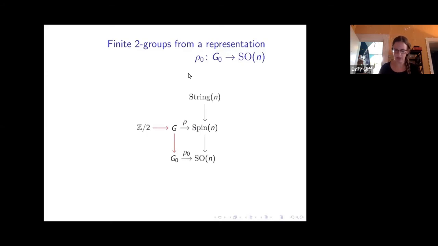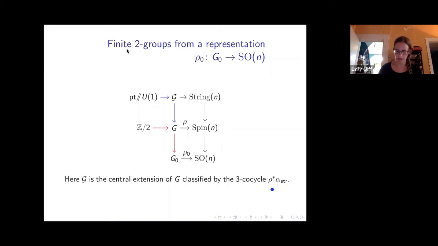And now I do this again, but now I've got a 2-group. So string n living over spin n, and I'm going to pull back G along that map. And I get a 2-group, which is a BU(1) extension of G. And we've just discussed that BU(1) extensions of G are classified by 3-cocycles. And what is that 3-cocycle? It's the pullback of alpha string, a cocycle here, to G.